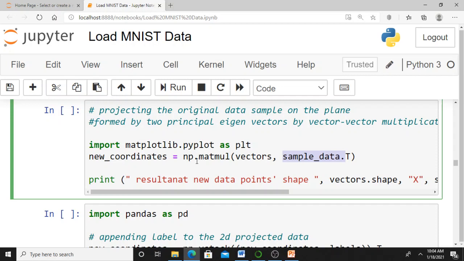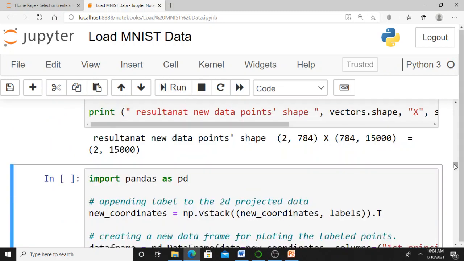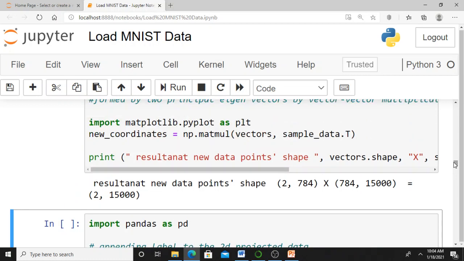In NumPy there is a function known as matmul. With the help of this function we are multiplying. If I multiply, let me just run. Just see this output. What does it say? Just see, the resultant new data points.